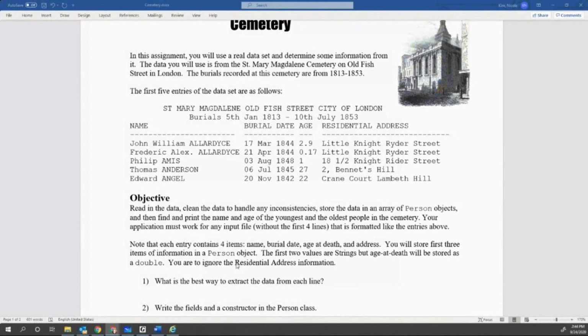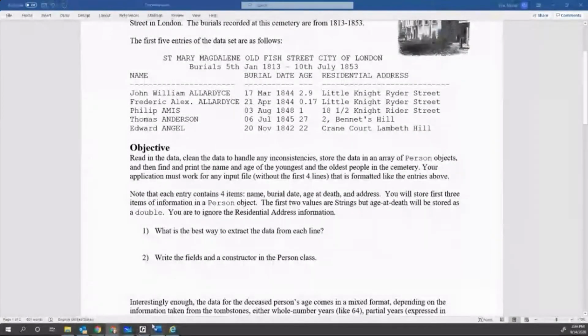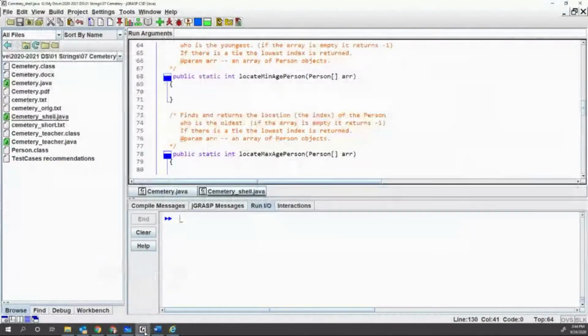It says ignore the residential address information. So you can see the name, burial date, age, and the ignored part. Is it good? You can look at the shellcode. When you open it, you can see the shellcode.